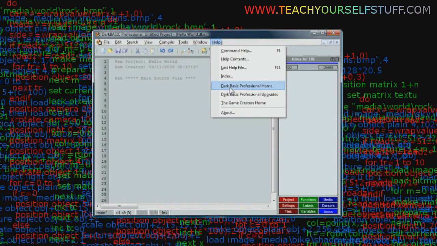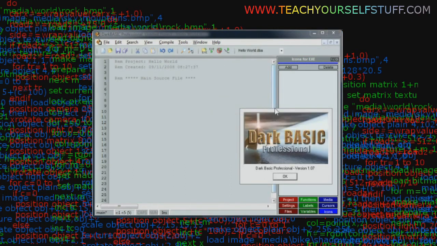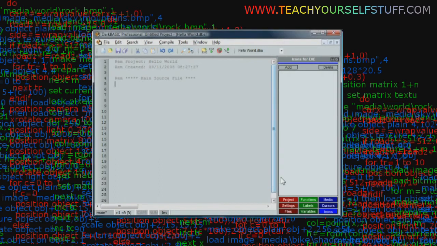DarkBASIC Professional Home, this will take you to the DarkBASIC Professional page. If you want to check for the latest upgrades, you just click there. It will take you to the DarkBASIC Professional Upgrades page via your web browser. And this will take you to the Game Creator's Home. This About button is useful because it tells you which version of DarkBASIC Professional you're actually using. As you can see, we're using version 1.07 at the moment, so we'll click on OK. And that is basically the DarkBASIC Professional interface.